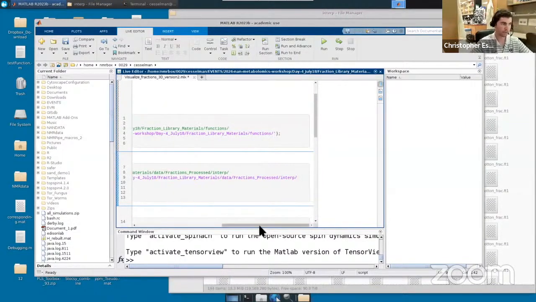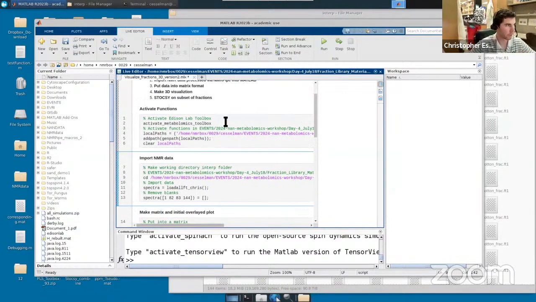So now we're ready to run this script just down the line here. And to run this script, I'm going to use this run section command here. And so I'm going to run each one of these sections one by one. So the first thing I'm going to do is activate the function. So we have our metabolomics toolbox. So if you want to do any of this analysis in NMR Box, we have our metabolomics toolbox where we have a lot of functionality. And I'm also going to tell it the custom functions that we just gave the path for. So I'm going to hit run section. Okay, and our metabolomics toolbox is loaded now.